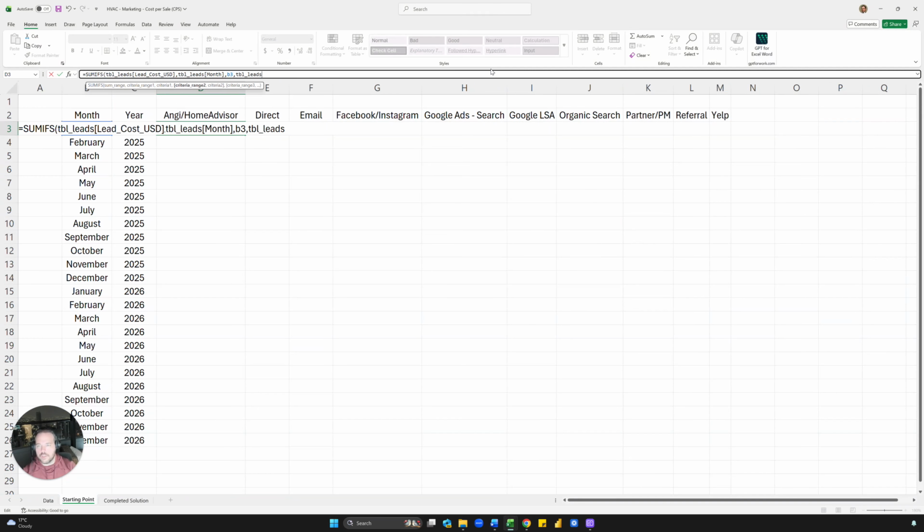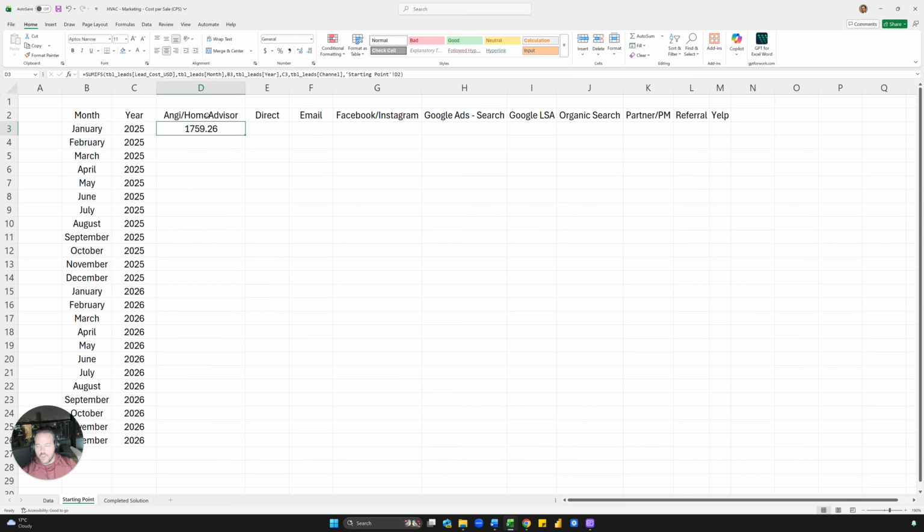And then the year is cell C3. You can see it's sort of behind here. The formula gets in the way sometimes. And then the channel is right here. So we spent $1759.26 in ads for Angie for January 25.